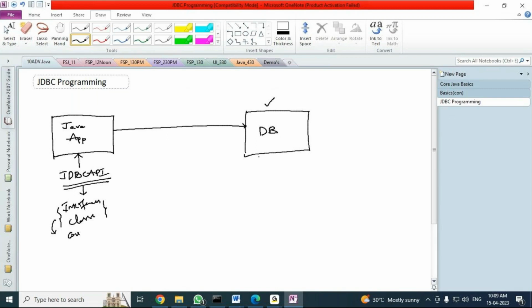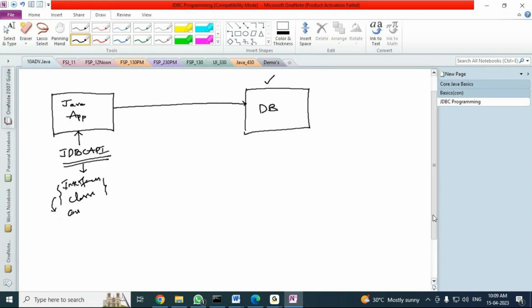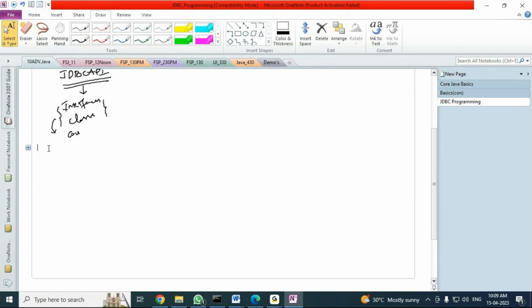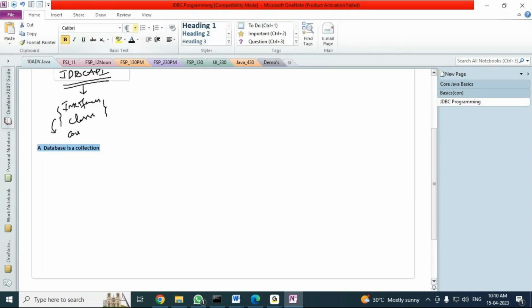Now coming to the database. What is a database basically? A database is a collection of data. As you have told me that you have an idea of SQL, I will not be going into the depth of the database. I'll just give you a simple definition: a database is a collection of data.